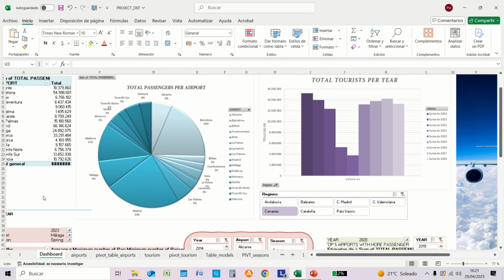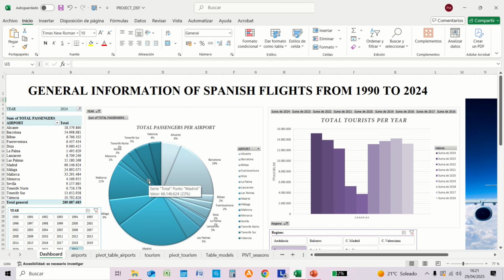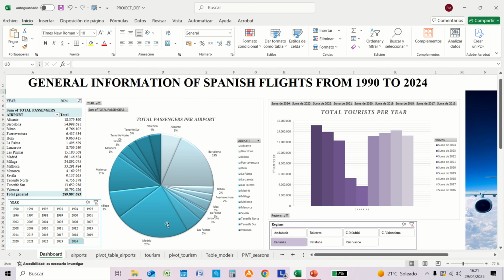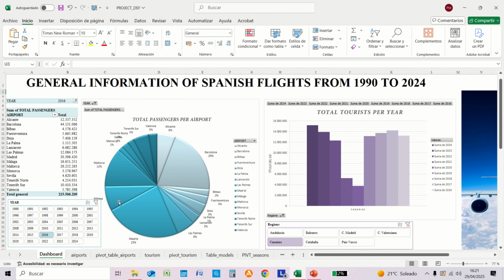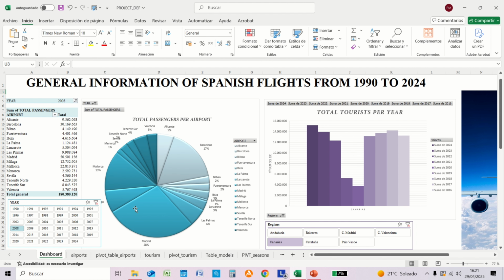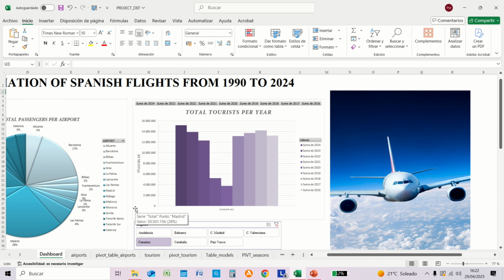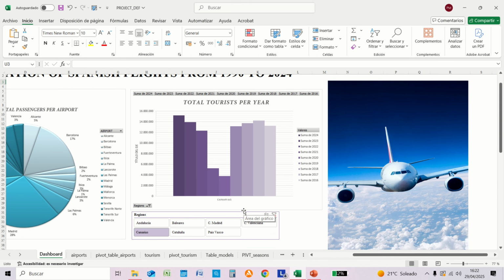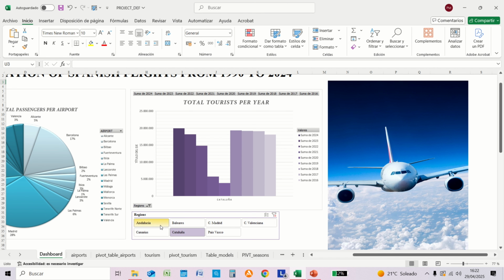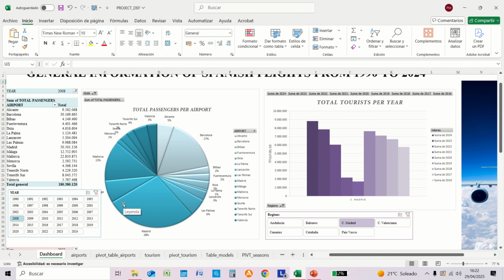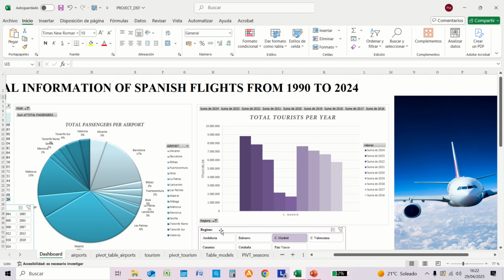For example, if we want to visualize the data for year 2024, this is the pie chart that we obtain, but if we want to visualize the data for 2016, for example, we see that the data changes whenever we press a slicer. This also happens for this chart if we want to see the evolution of the tourism per year in each region. So we can see how airports contribute to tourism in our country and in each region.